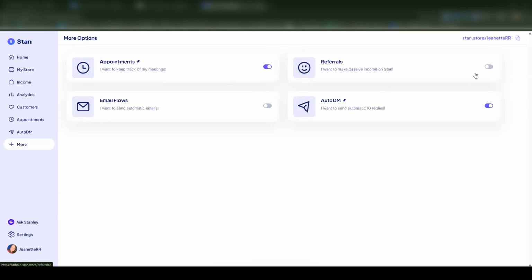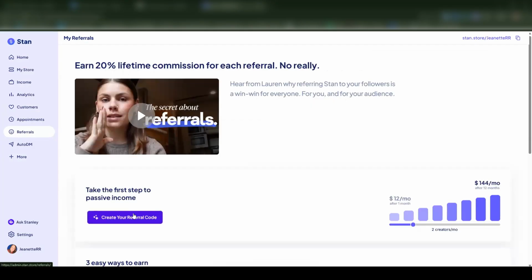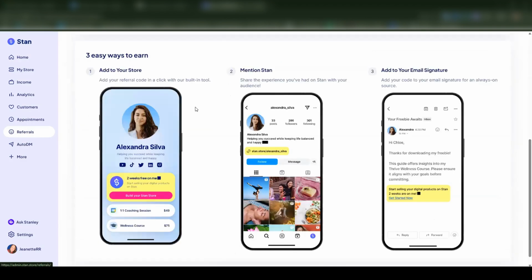If you want to make passive income on Stan, you click that. And now when you go to referrals right here, this is where you're going to get your referral code so that you can offer Stan Store to people. And when they use your referral code and sign up, you make a commission and you'll get paid every month for as long as they're paying monthly to Stan Store. There's also some cool stuff in here. It really tells you how to do it.